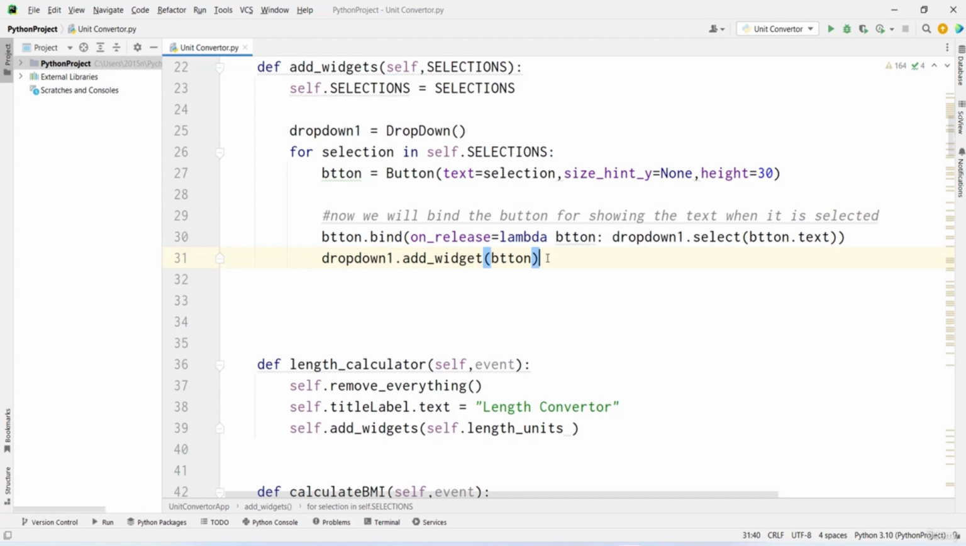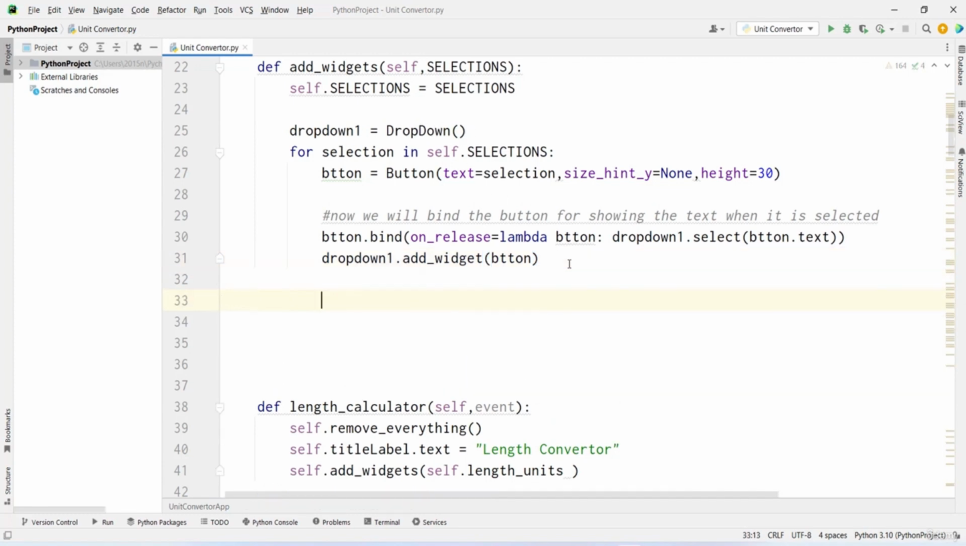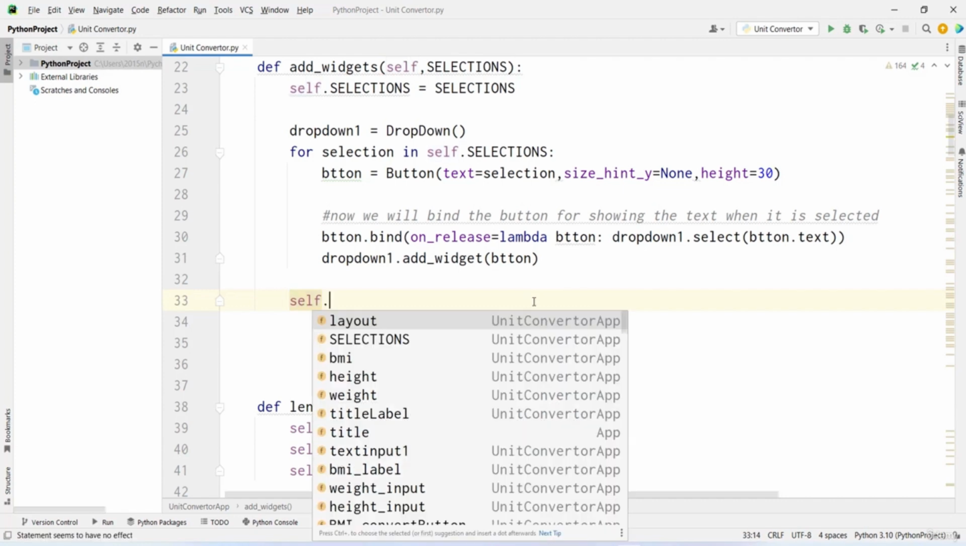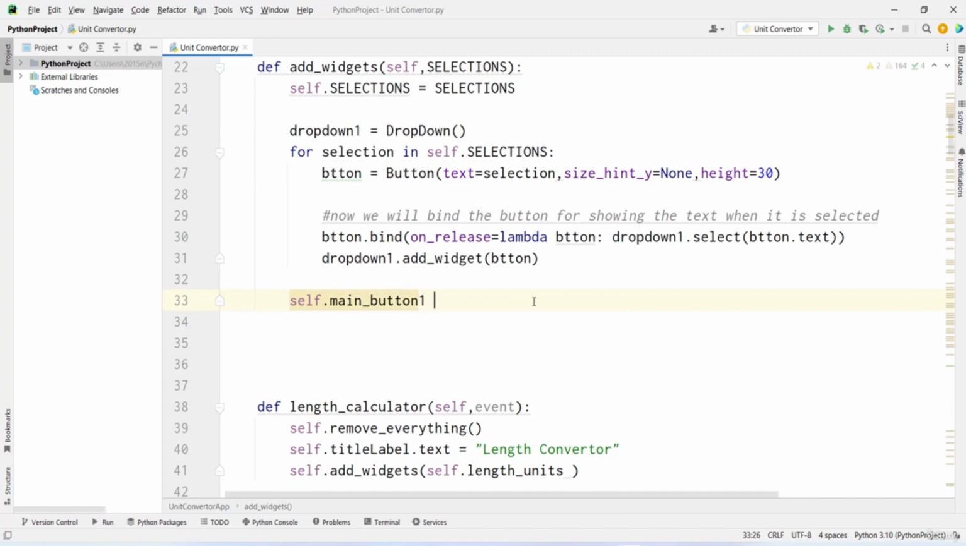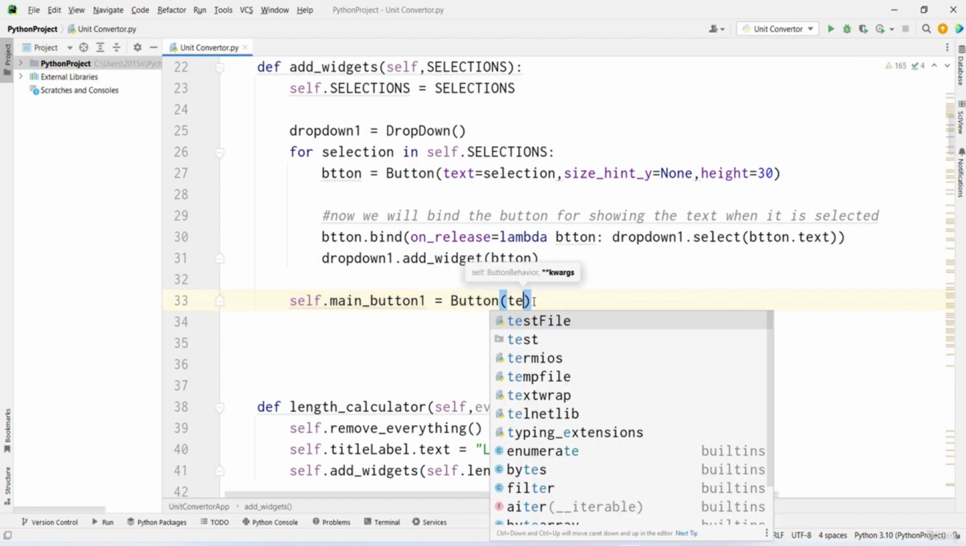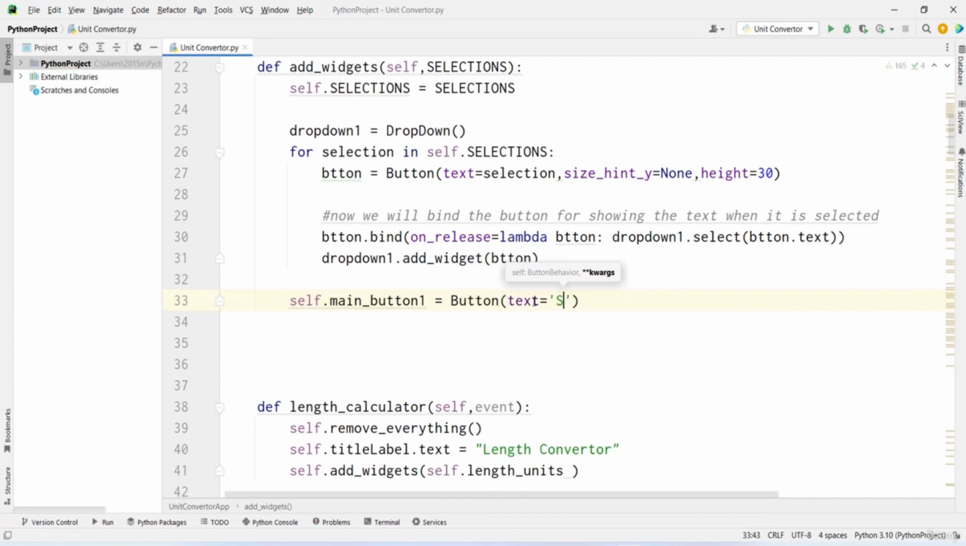For this, I need to create my main button, and on the main button we will have some default text, or the text that we select from the drop down. Since we will have two main buttons, I'll name it main button number one. Main button number one is going to be equal to this class Button, and the text on it by default is going to be "Select", which asks the user to select any option from the drop down.